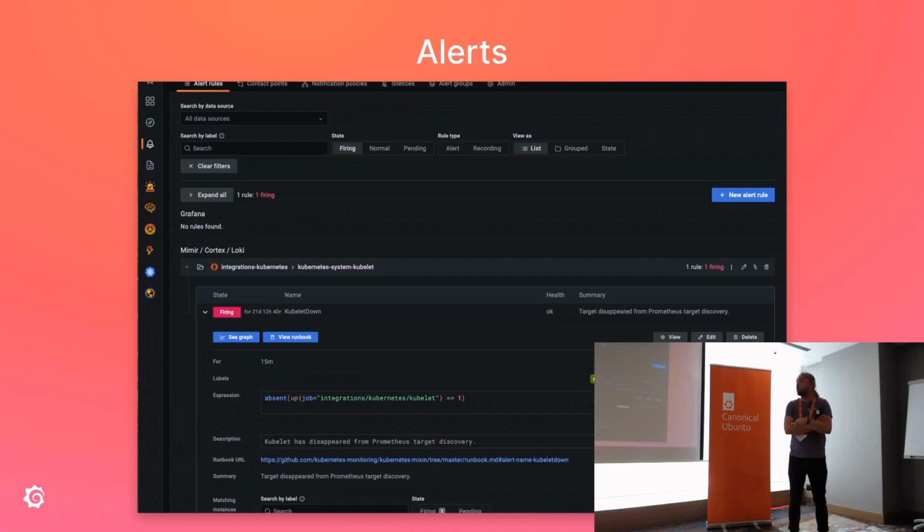And then there's a user interface inside Grafana itself where you can define these alerts and where they get sent to as well. So this is a screenshot of the user interface. And this one is just one of the standard Kubernetes alerts that you get out of the box if you install the Kubernetes integration, basically telling you that the Kubernetes kubelet in your cluster has stopped reporting metrics. So maybe it's gone down, or maybe something else has gone wrong in your system.